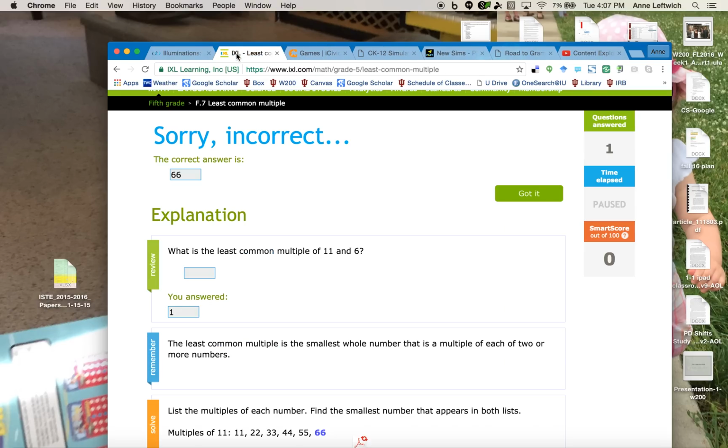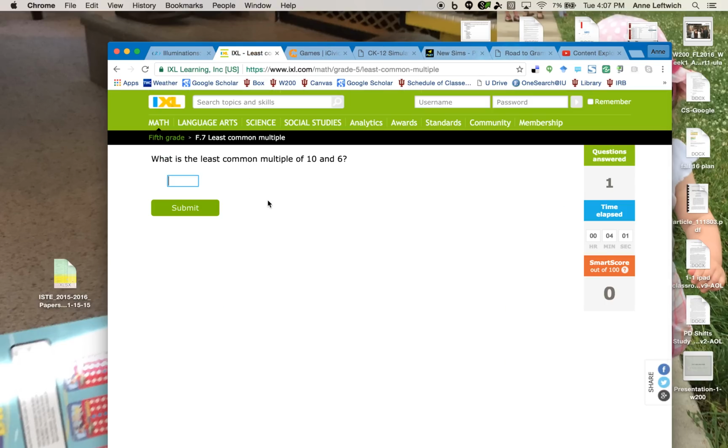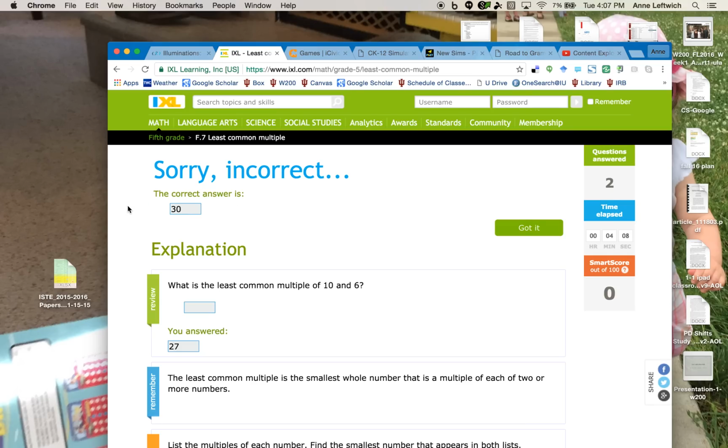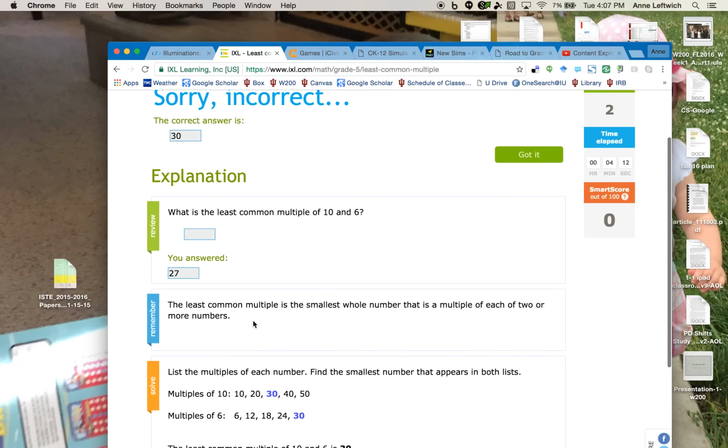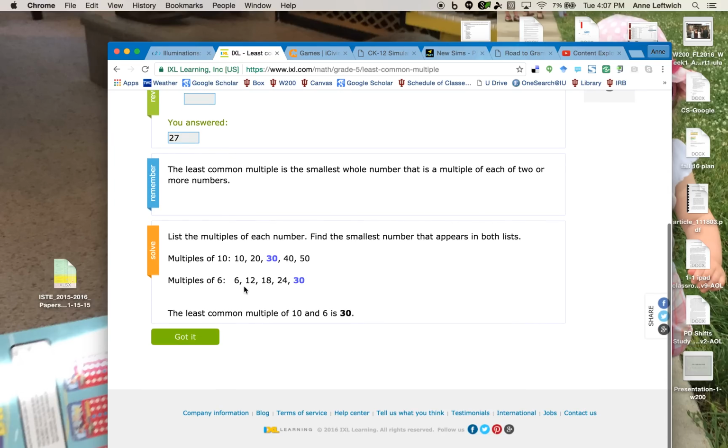IXL. So here, all right, what's the least common multiple of 10 and 6? I'm just going to enter in 27, even though I know that's the wrong number. They say, sorry, incorrect. This is the answer here. Here's what you said. Remember this information. The least common multiple is the smallest whole number that is a multiple of each of the 2 or more numbers. It lists the multiples of 10 here, and then the multiples of 6 until they get to 30 together. So it actually teaches you the information again and provides you with some kind of feedback.